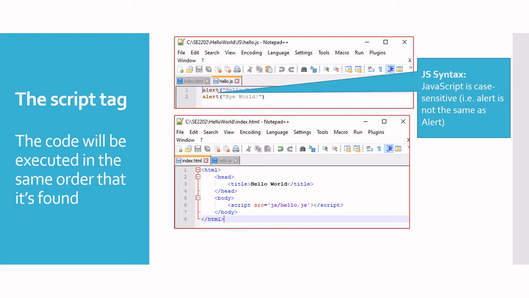Now, there's a very important distinction here. It causes a lot of confusion sometimes because HTML itself is not case sensitive. So it doesn't matter what the case of the HTML is, you can change the case of any of the HTML code, but JavaScript is case sensitive. So when you say alert with a small a, it's not the same as saying alert with a capital A.